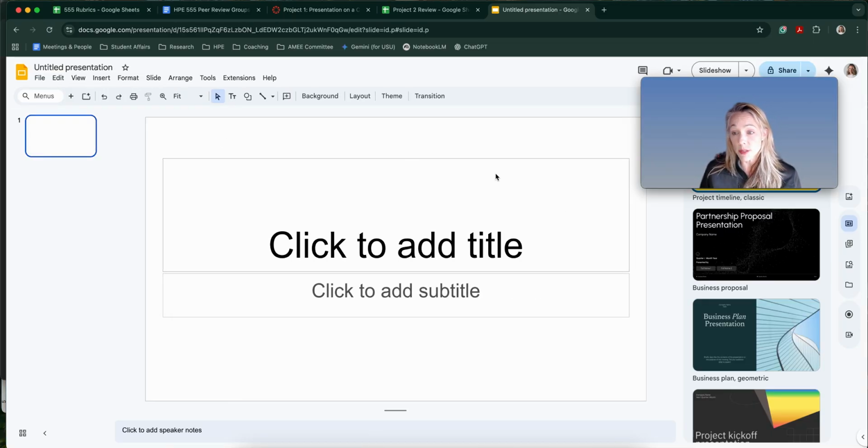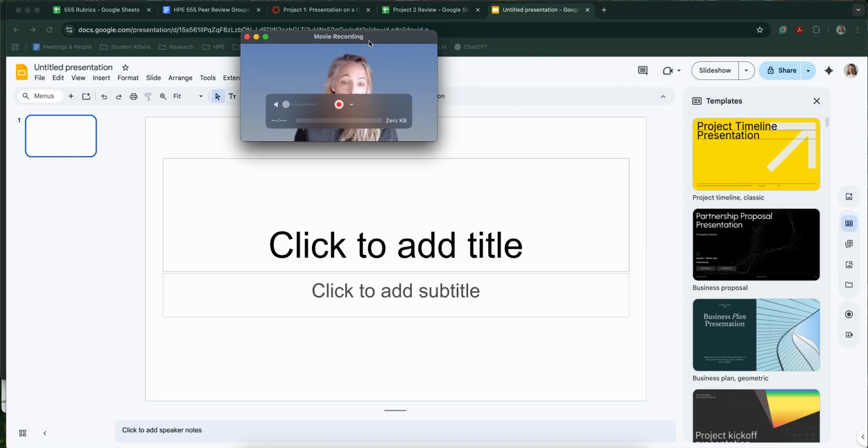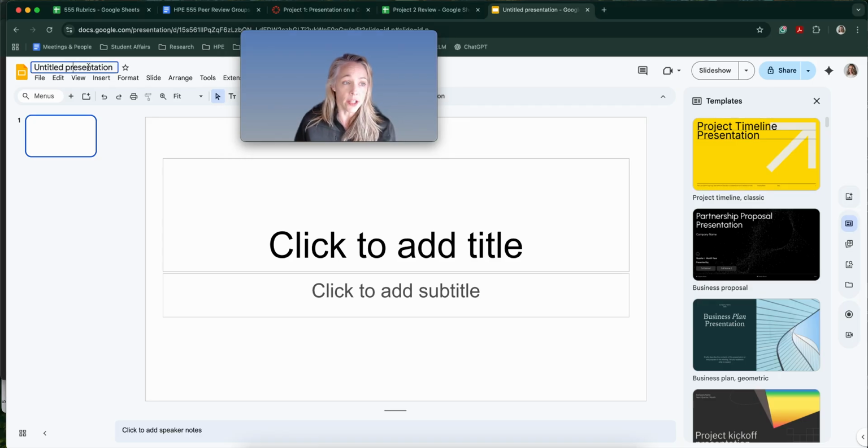You're welcome to use some of the incredible templates that are available to you. That is just fine, but really just create a blank presentation and then go ahead and title your presentation with your name, maybe the instructional method that's been assigned to you, and maybe your group number.